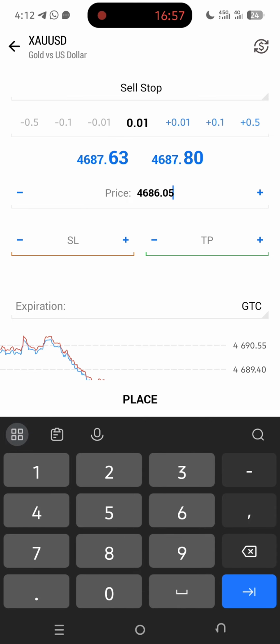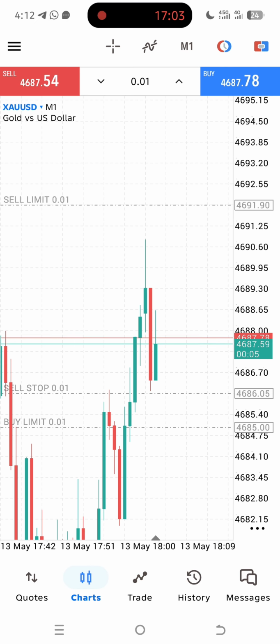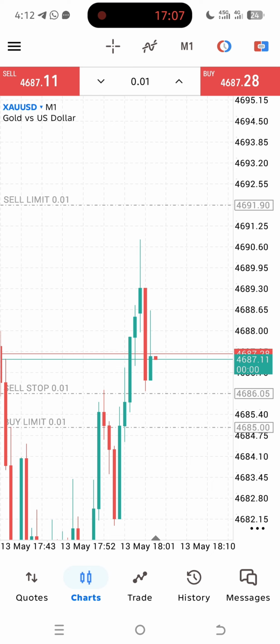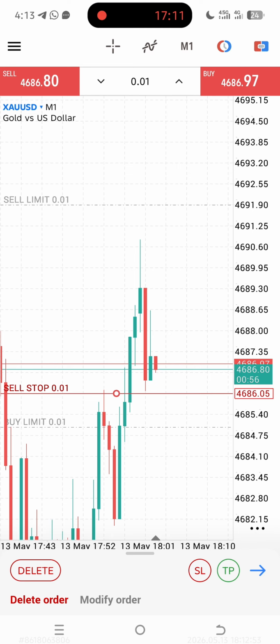Let me place it out without setting SL and TP. I'll just place this trade. Let's see if you are correct. So you can see a sell stop there. Now I can edit the sell stop from here by simply clicking on the sell stop. If I click on the sell stop like this, you see SL, you see TP.